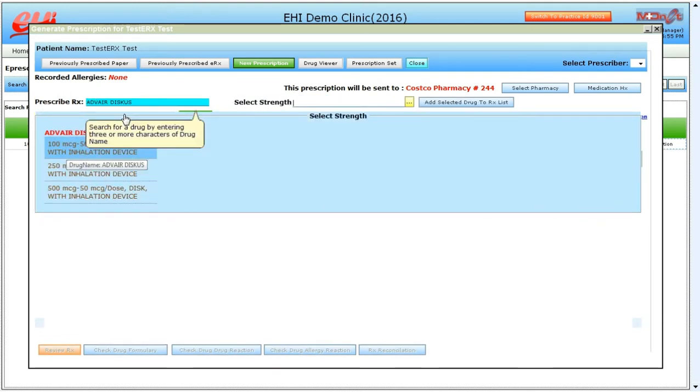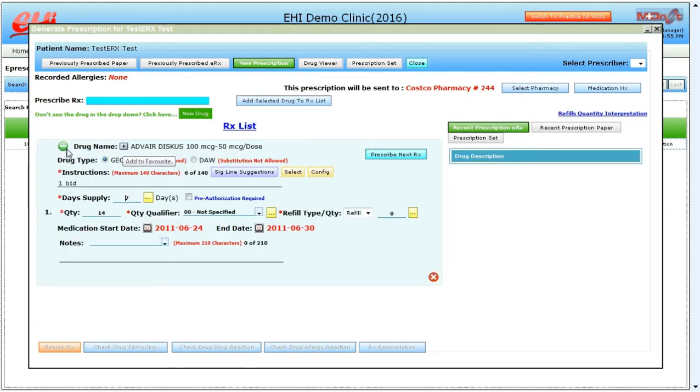In this case, I'm going to choose Add Discus. The system will search for all the information it can find on it, and as you can see in here, we have 3 selections for Add Discus. I'm just going to select one of them, and as you can see, it adds the selected drug to the drug list down here.